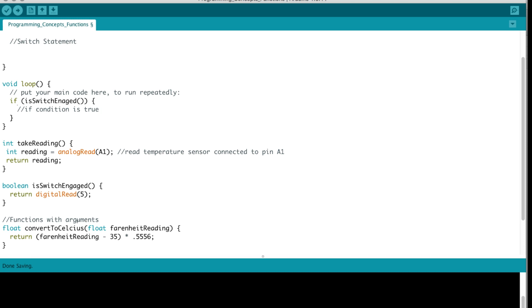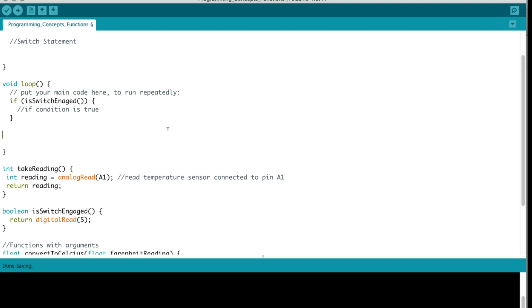In this particular case, our function takes an argument. So our convertToCelsius function returns a floating point value, and it also takes in a Fahrenheit reading, which is of type float. So if we were to call this particular function, as an example here in our loop, we would say Serial.println. Let's say we're sending it to the output. We call the convertToCelsius function, and we pass in the Fahrenheit value.